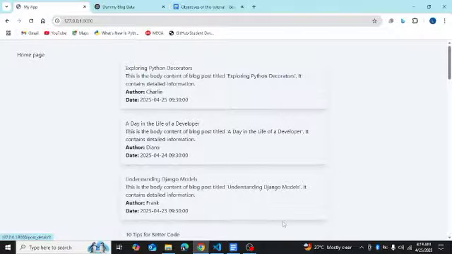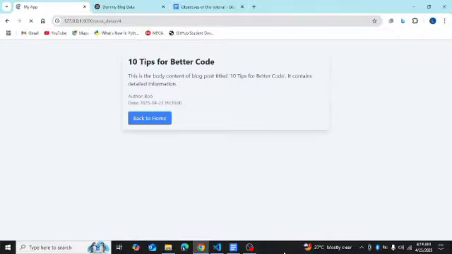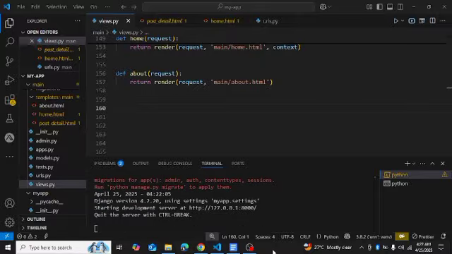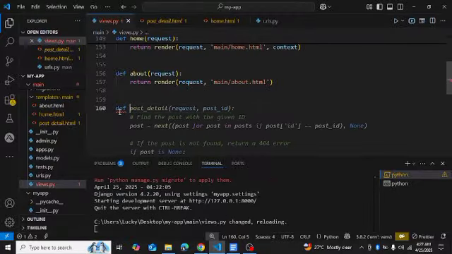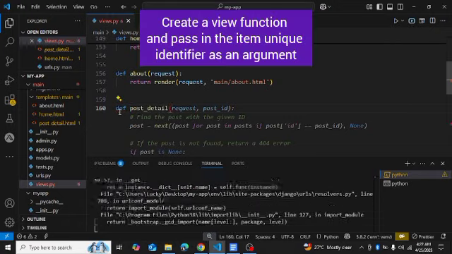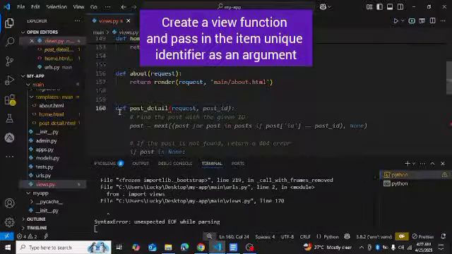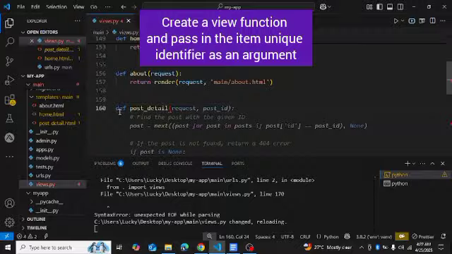We will first of all create a view function to handle that page. Now inside of our view.py file, I'm going to create a function, and I'll call it post_detail, and inside of this function I'll pass in the request object, and I'll pass in as a parameter the post_id. This is the ID with which we will render each specific post.